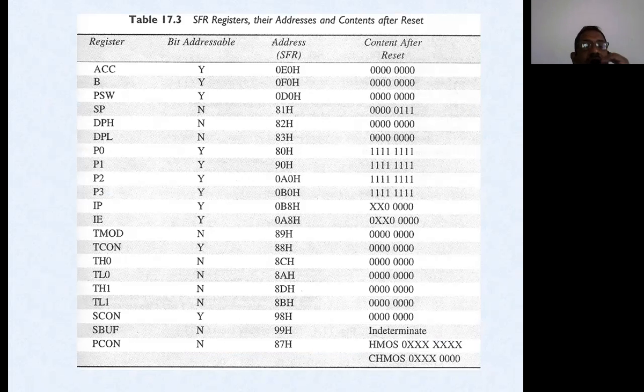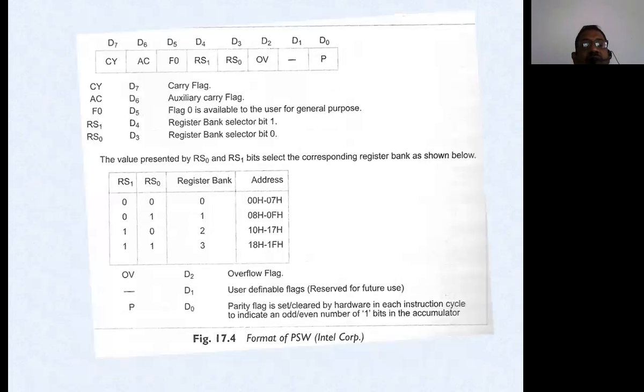Then next, let us start looking into the contents of the various registers that we have. The most important register, whenever we need extra memory in the program to store temporary data, is definitely the program status word. This program status word is an 8-bit register, D0 to D7, and we start with the parity bit. One bit we left for future use.